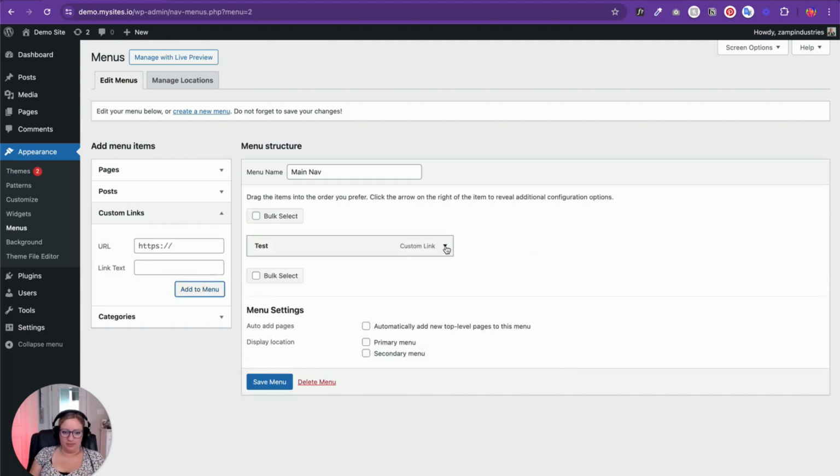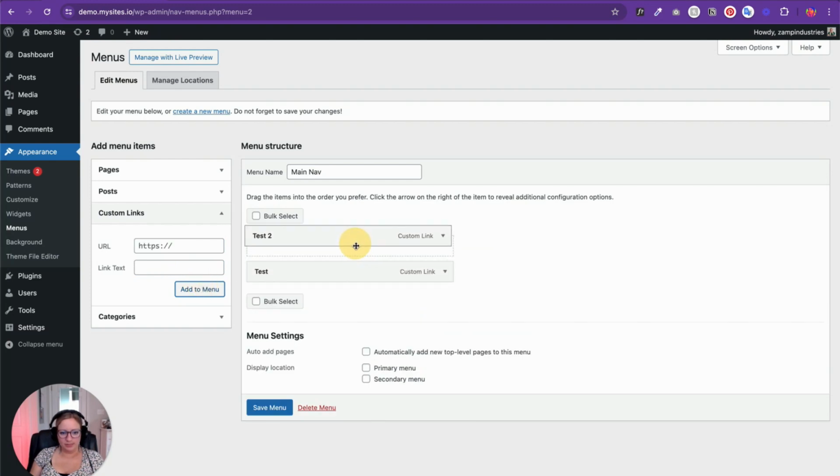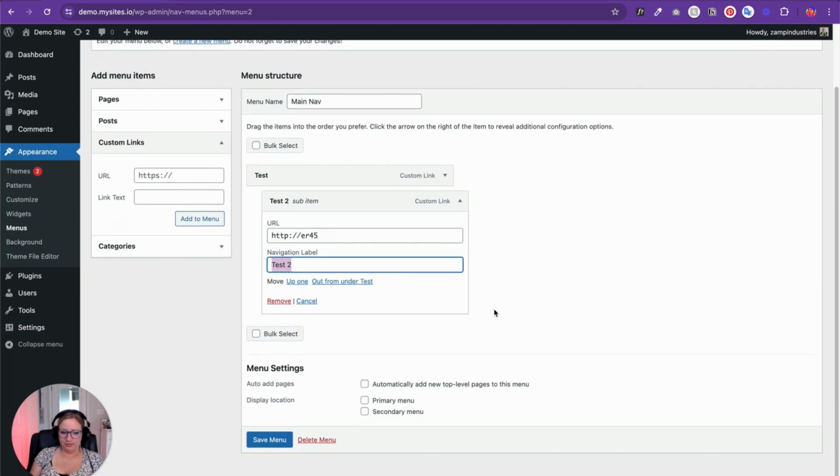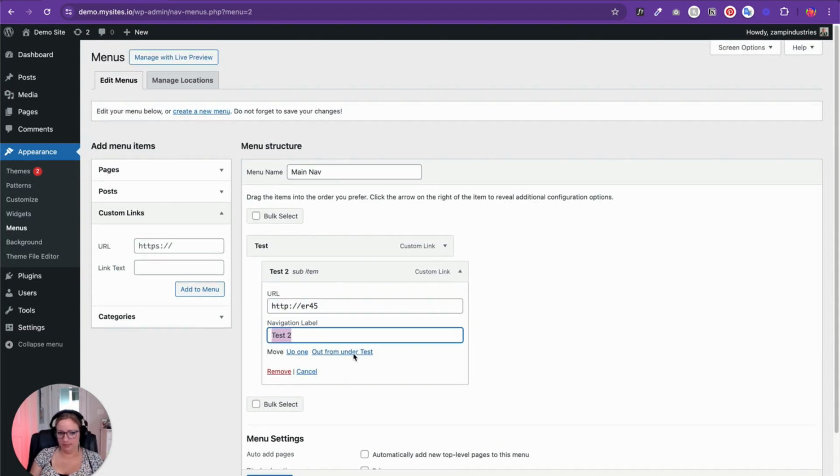And you'll see this is basically what your menu will look like, and you can drag and drop to reorder the items like this, or you can nest them if you want to create like a little drop-down menu. And you can change the URL or the name of the link, which is what people will actually click on.